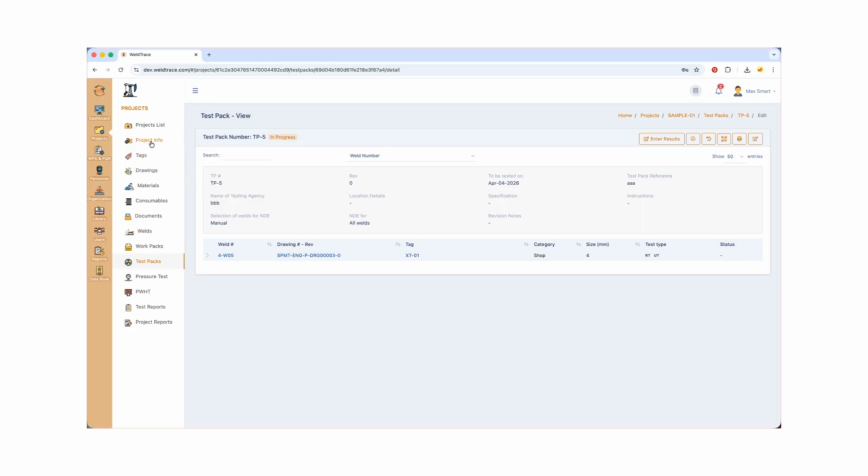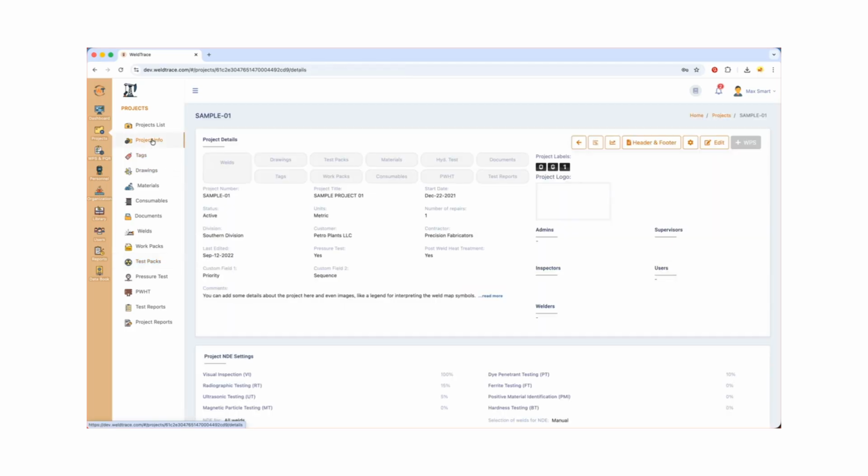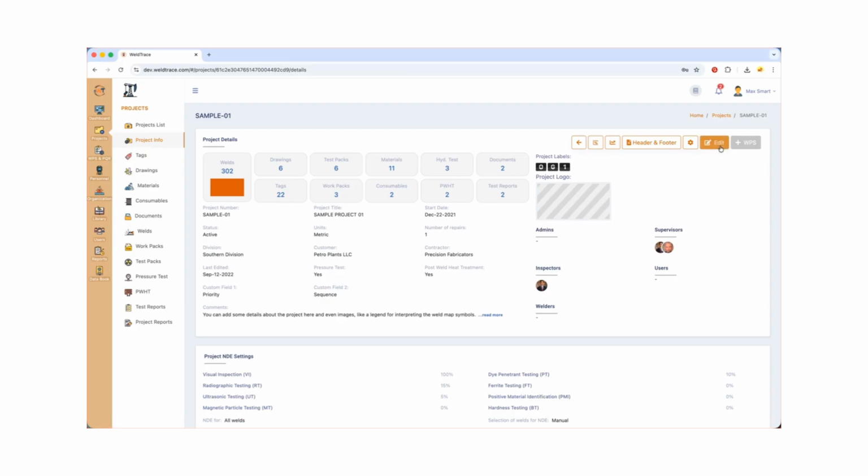Now let us look at how the automatic selection of welds works. This method must first be enabled in the project configuration.